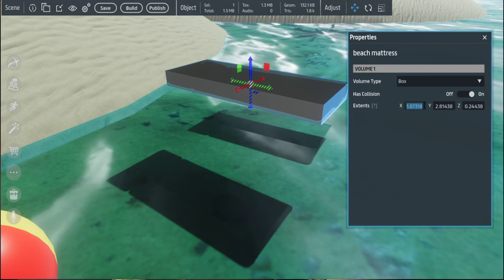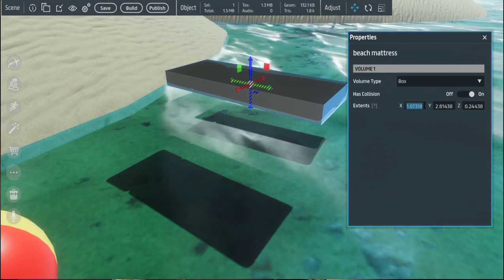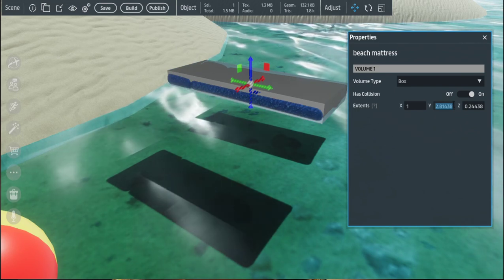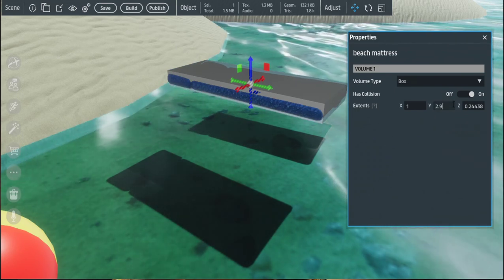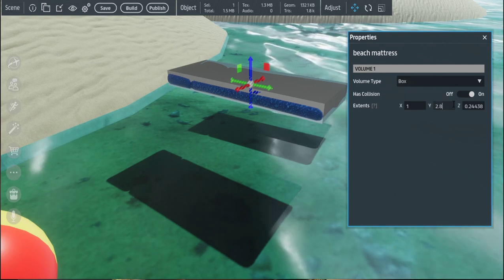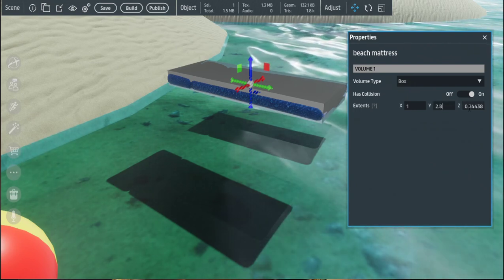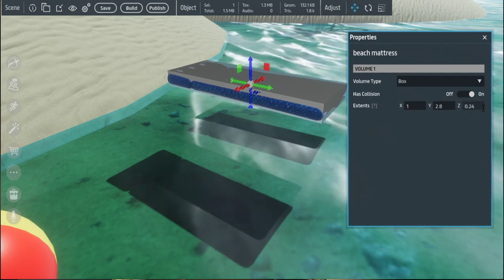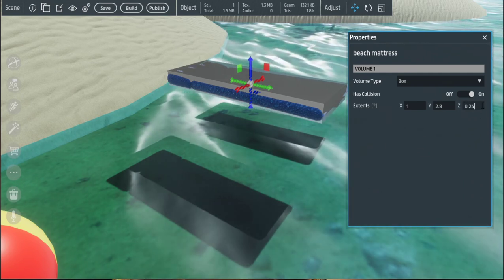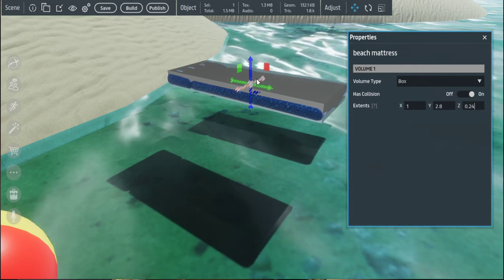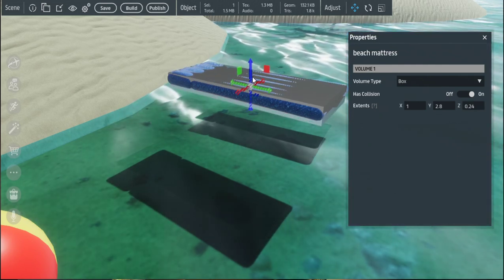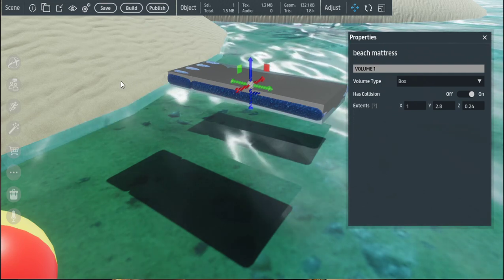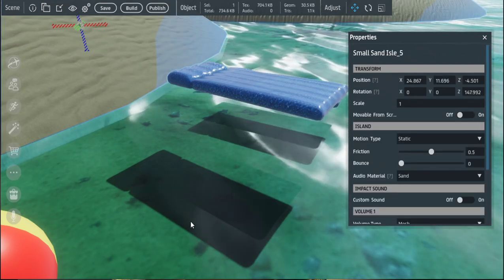I mean, if you want to get a little more detailed on it, let's go to 2.8 on that, and let's go 0.24, and all you have to do is hit enter, and you can actually adjust the volume as well. So I'm going to leave it like that. Then all you got to do is click off of it, and that's that.